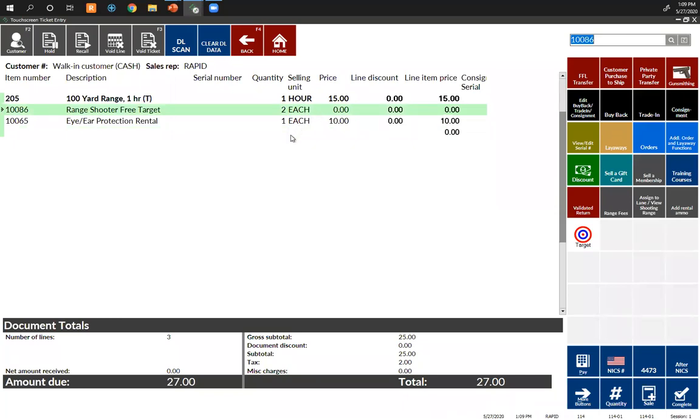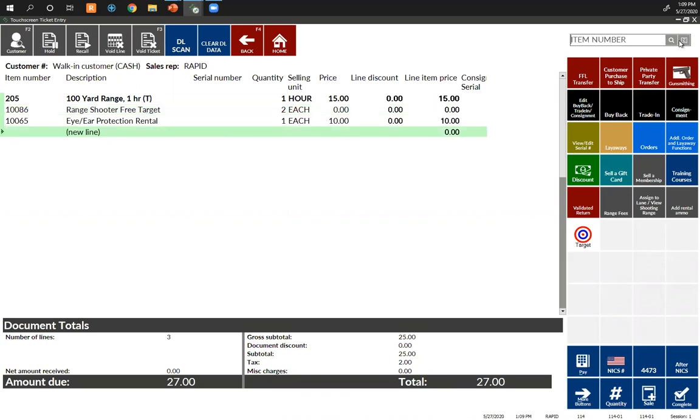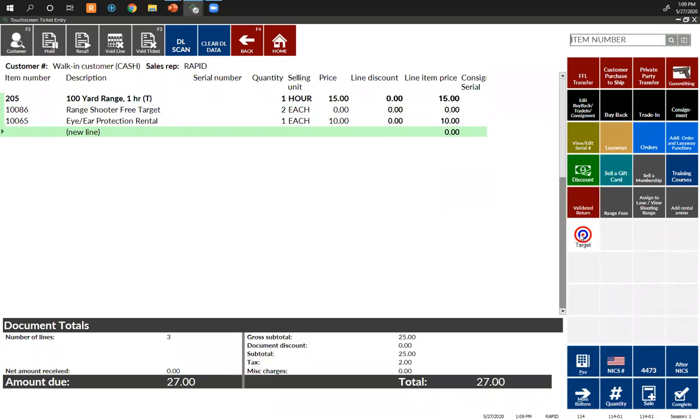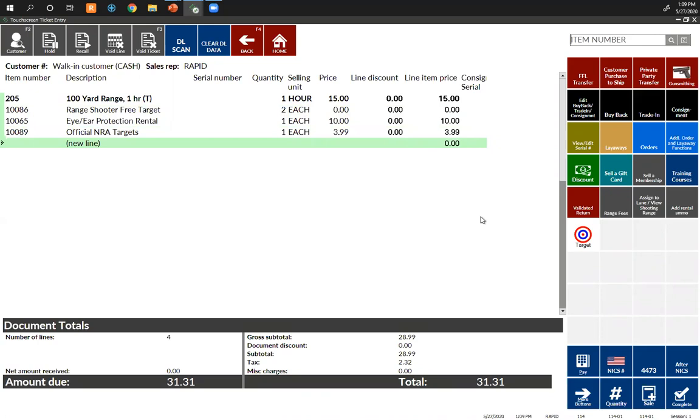In this particular case, we have set this up just as a free target so we can track the free ones. So let's see here. We've got an NRA target that we can add to the ticket. Okay, so additional targets on this one, we would just add a separate line item. So that's good. What if I brought my own eye and ear protection?